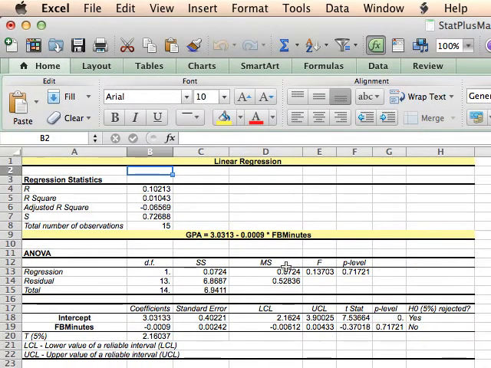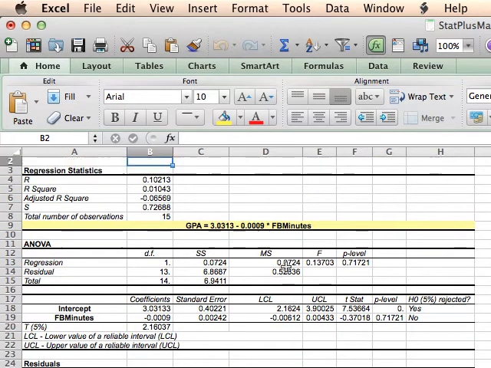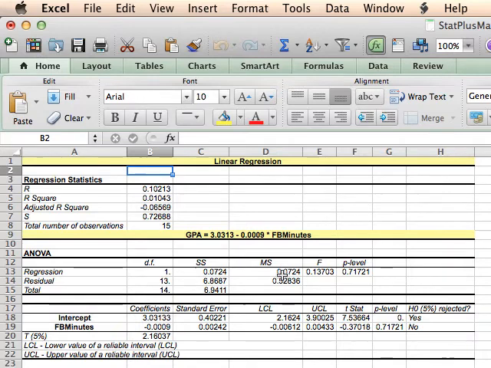So then you hit OK, and that will again generate a new spreadsheet with the output for the linear regression. And then this one has the residuals. It has a lot of information. To understand that, you need to read the other resources. That's basically how you use it in the Mac.